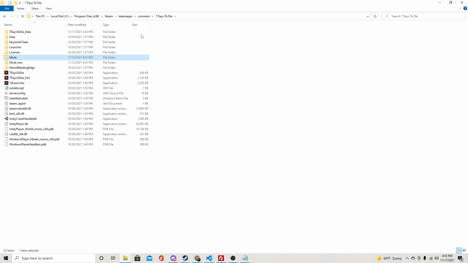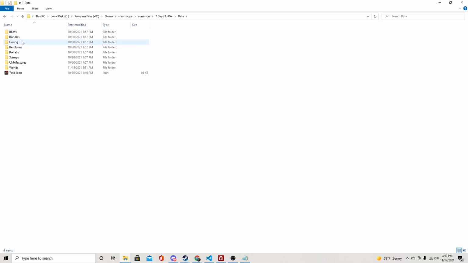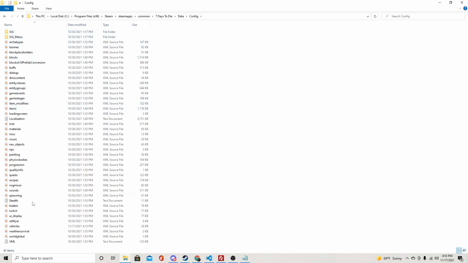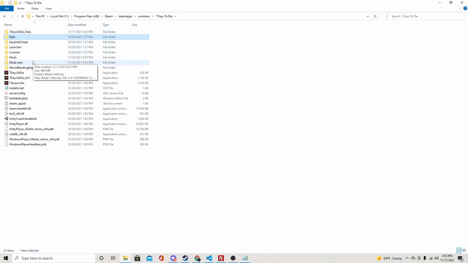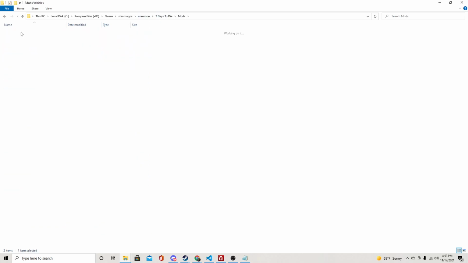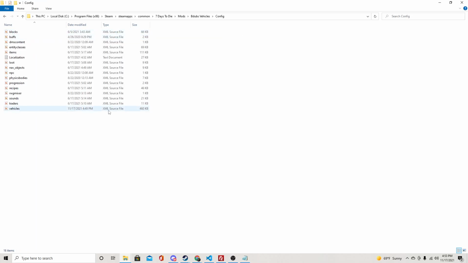The same concepts can be applied to vanilla. All you'd have to do is come to 7 Days to Die, go to data, config, and then find the vehicles file down here. But for this example, we're going to show you how to modify the Bdub's vehicle mod. So come to your Bdub's vehicle mod folder, come to config, then find your vehicles.xml file.